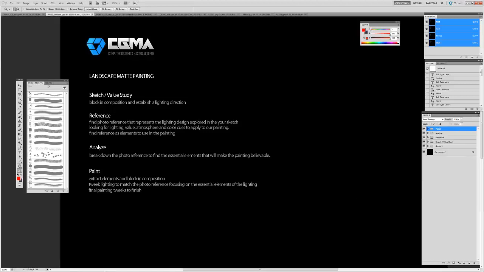Alright, so looking back, we started with a sketch and a value study to block in our composition and establish lighting direction, very loose. It doesn't have to be a very detailed sketch, but to block in the bare essentials that we need. Then we found reference that had similar lighting that we were thinking about. We took cues from it as far as lighting, value, atmosphere, and color that we wanted to apply to our painting, and we found elements that we can use and apply the information that we analyze into our painting. So we break it down to the essential elements.